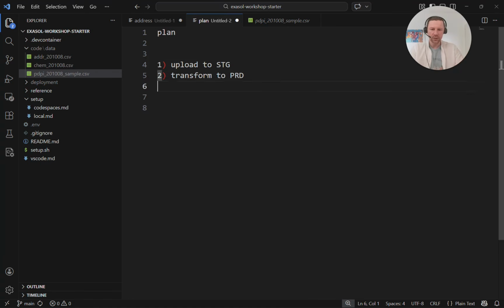So first we will just use plain SQL. Then we will use Python, and then we'll orchestrate with Kestra. And then finally we will build a dashboard. So that's the plan for the workshop.